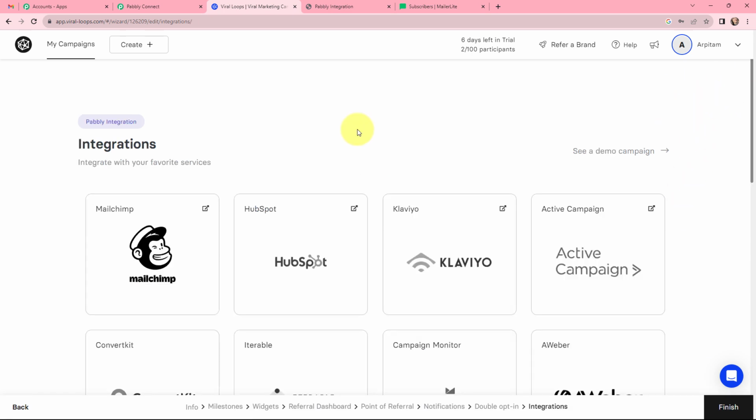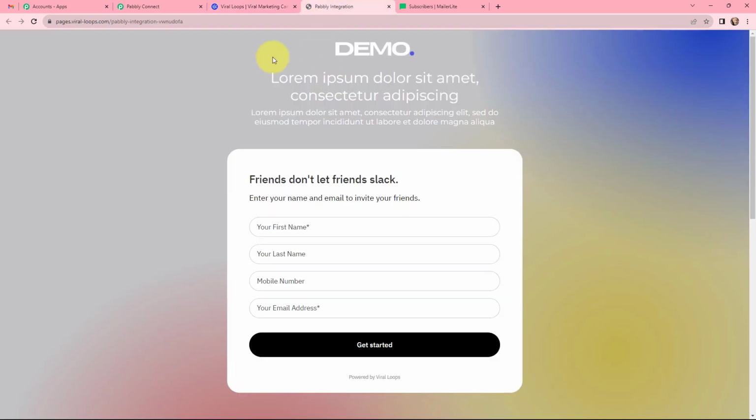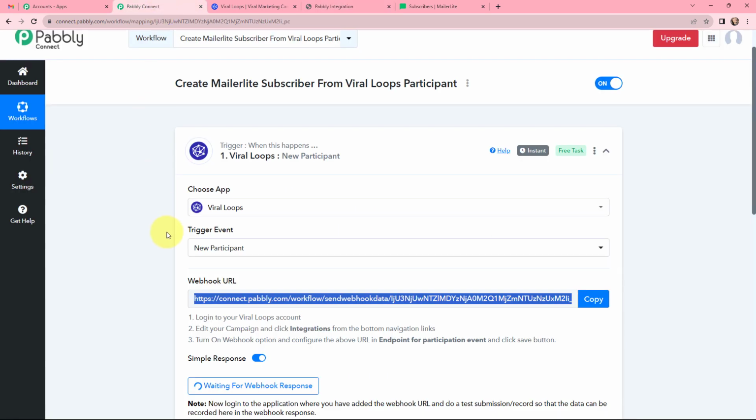So here to add the participants in my campaign, I have created a form. So here I'm going to fill in the details so that a dummy participant can be created for my campaign in viral loops. So here I'm going to add the details. Here I'm adding the name as new participant. And now here I will add a dummy mobile number. And here I'm mentioning the email address. That will be new11@pabblytudes.com.